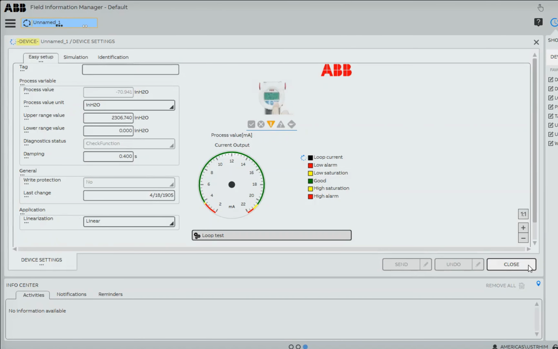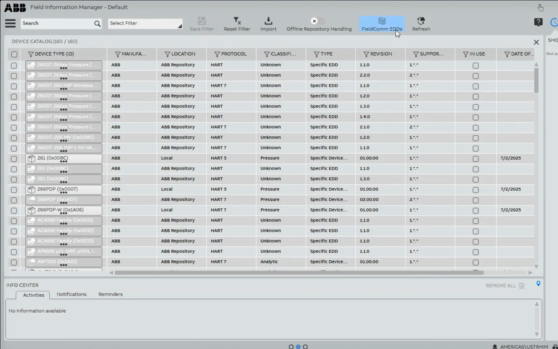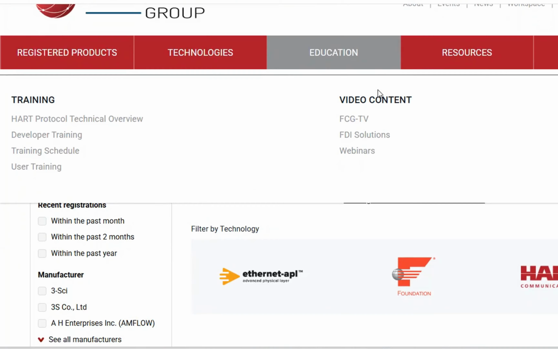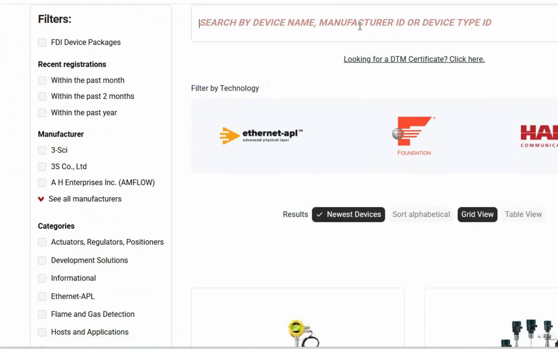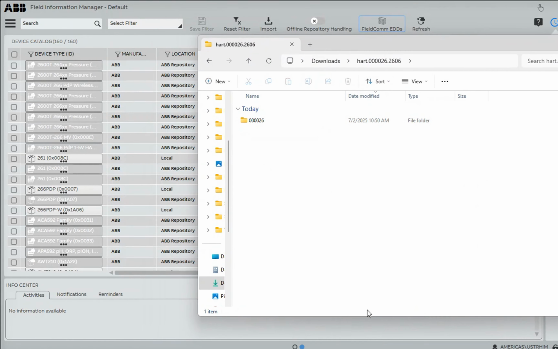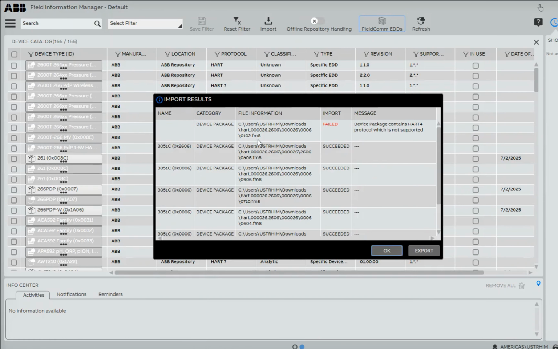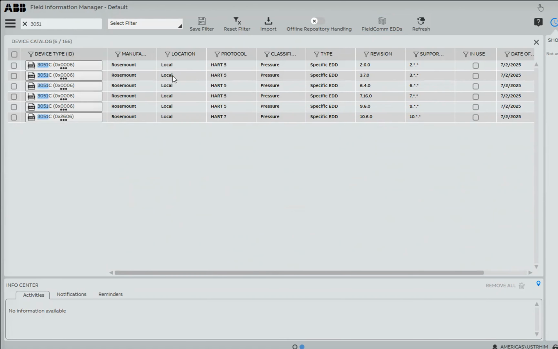If a specific driver does exist, you can locate it using the FieldCom website. There's a direct link for this found within the library. Once the driver is unzipped, you can drag and drop it into the library just like the ABB drivers. Now that the new drivers are installed, you can replace the driver packages from generic to specific.